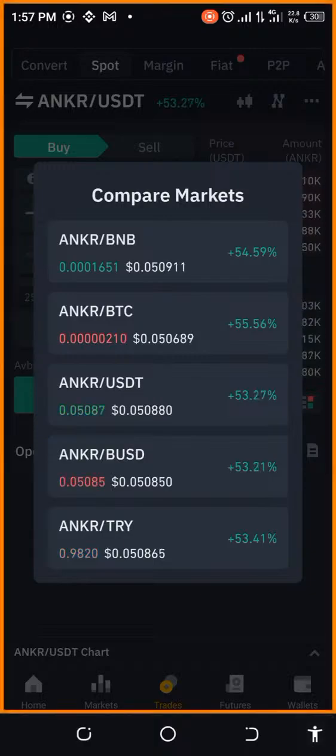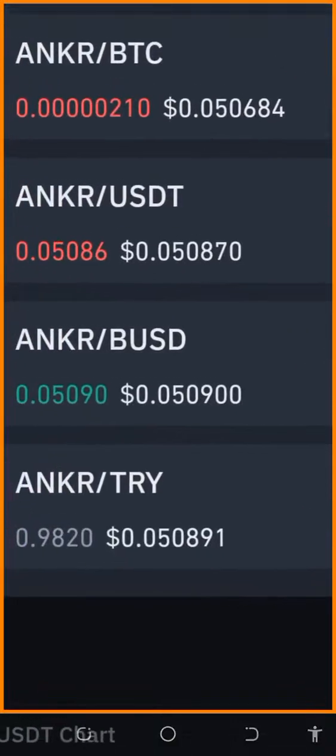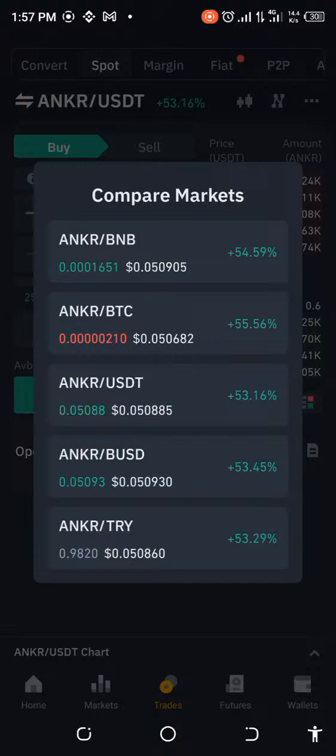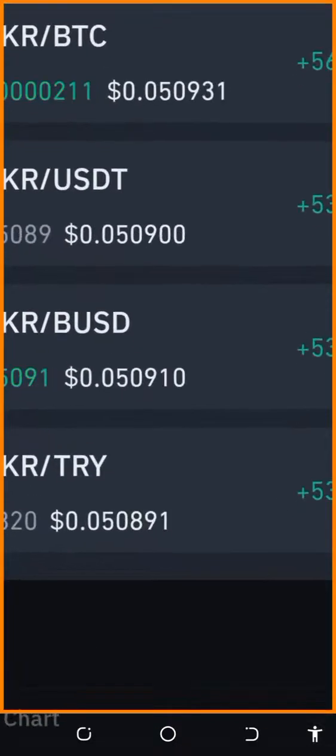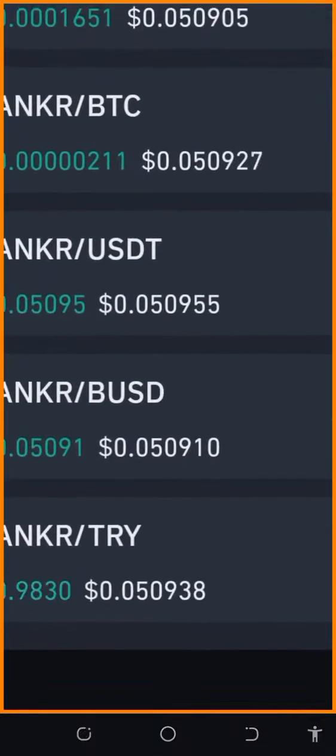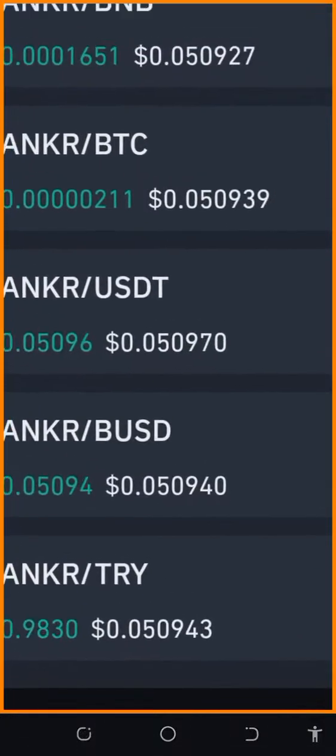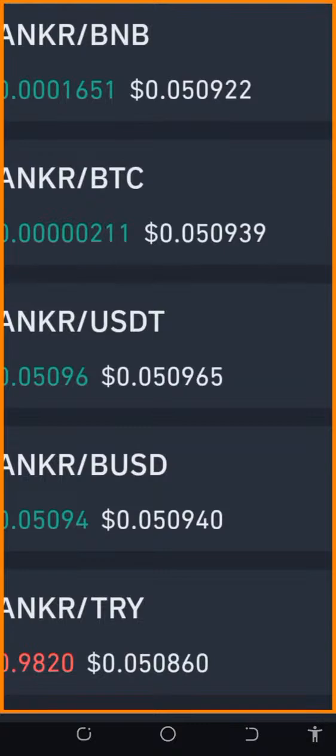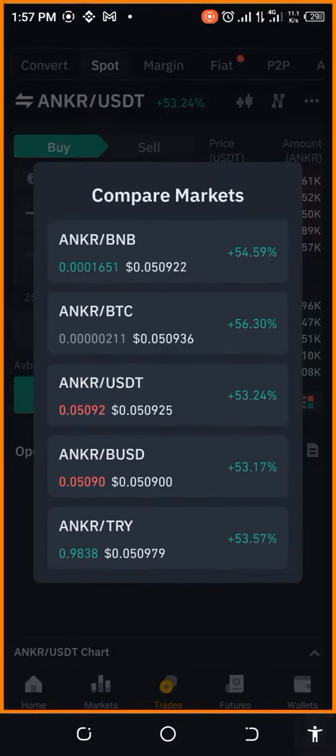Okay, today we're currently on ANKR USDT. We're on the compare markets for ANKR coin, and we're looking at the opportunities that are there. We're looking at the prices. I can see the prices are rapidly changing, up and down for a few moments. So I'm just waiting for it to get to a very considerable range.